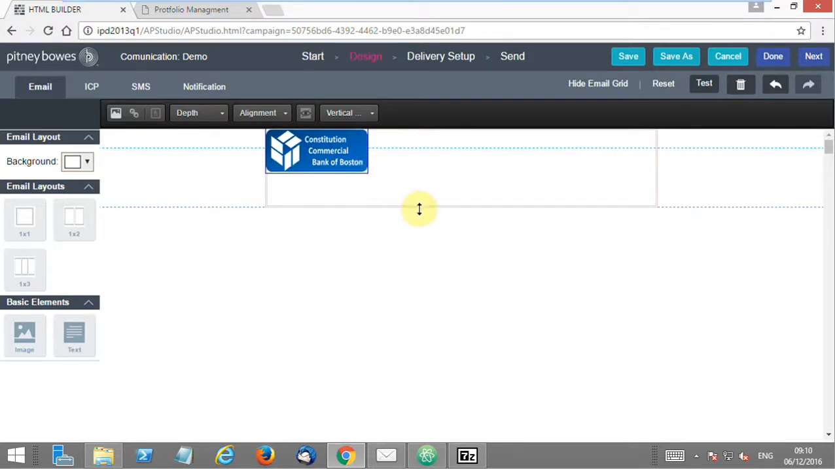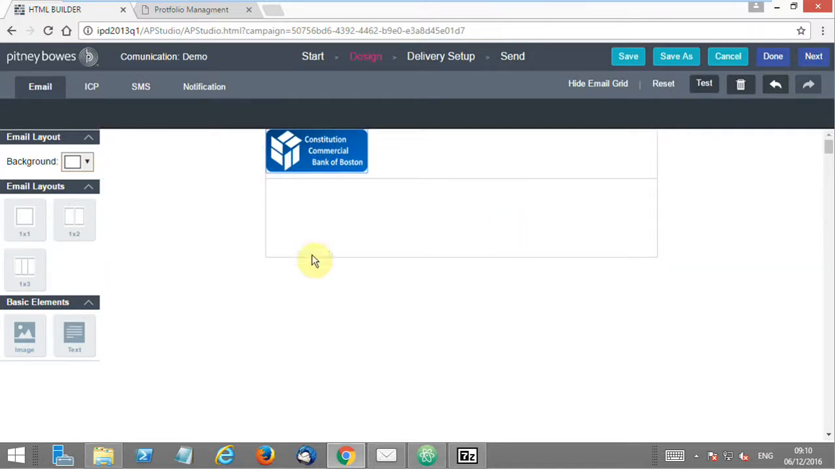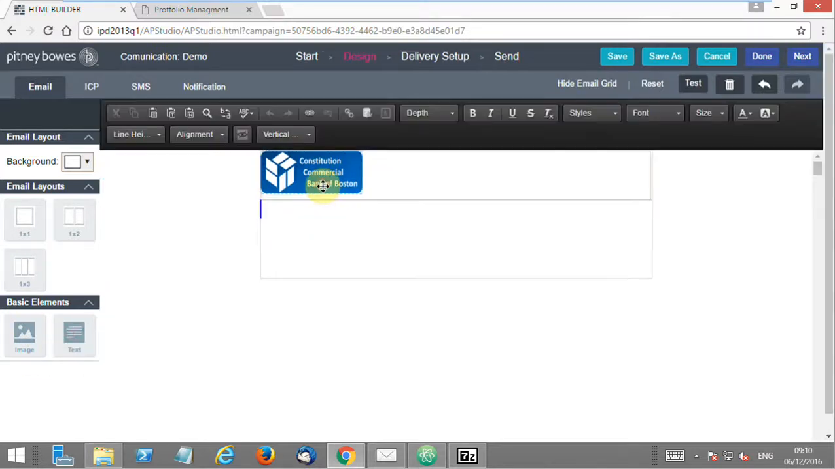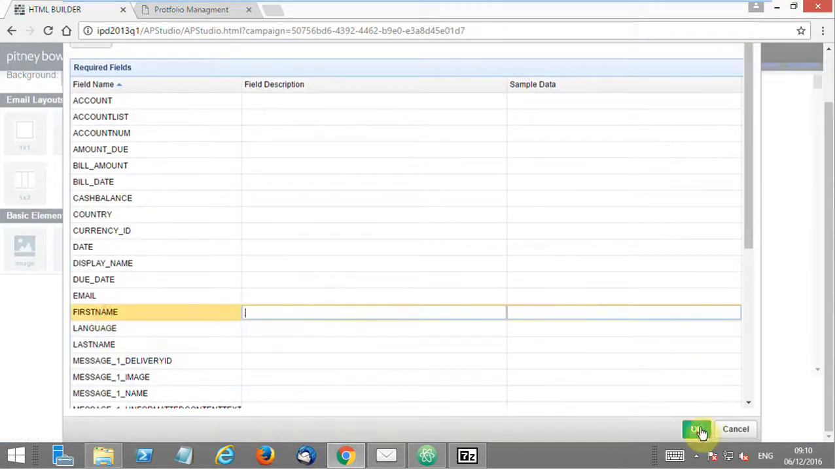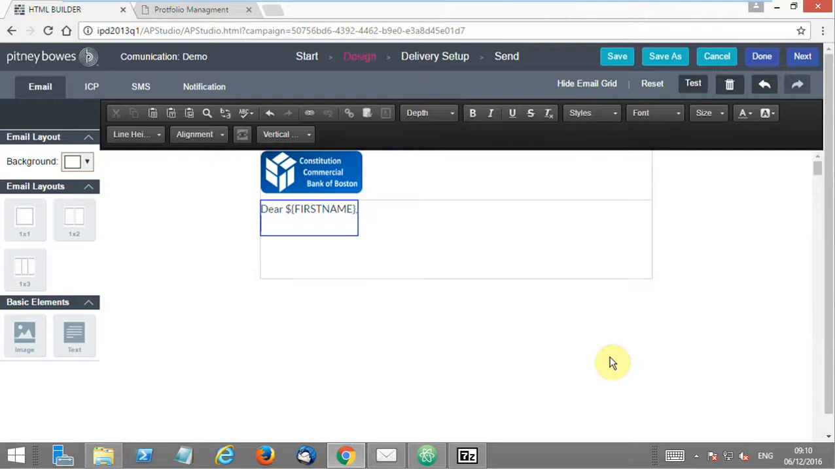Like so. Let's add some text. It's all drag and drop. So say, "Dear," and let's incorporate some data, the customer's first name. Please find attached your secure, interactive, responsive statement.